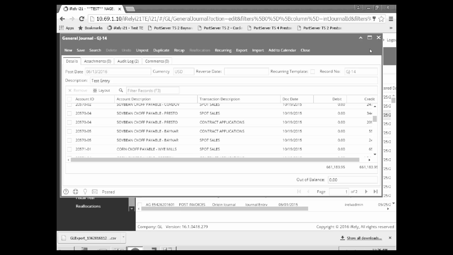I mean, it's already in the iRely system, right? It's part of our records now, isn't it? Correct, yeah. The export is used to take data that's in the system and pull it out, and the import is used to take data that's out of the system and put it in.